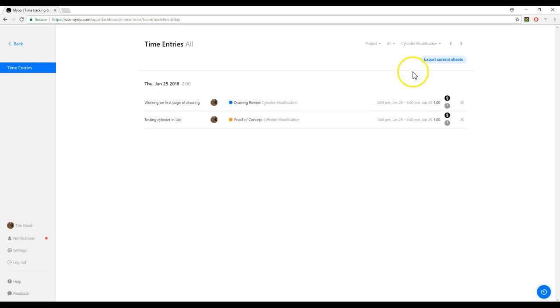You can filter the time entries by person, team, project, or by client. And you can then further filter to show time entries for either the month, week, or day.